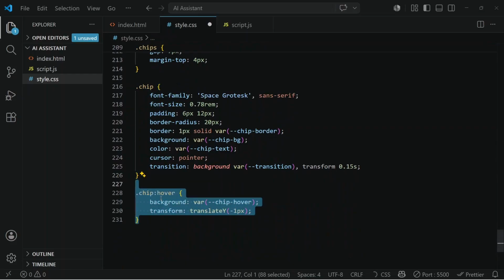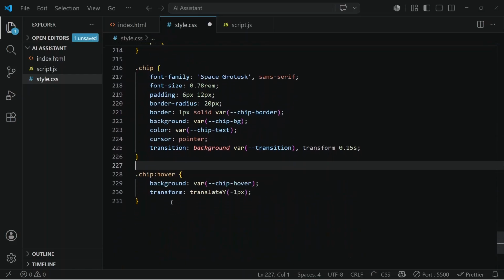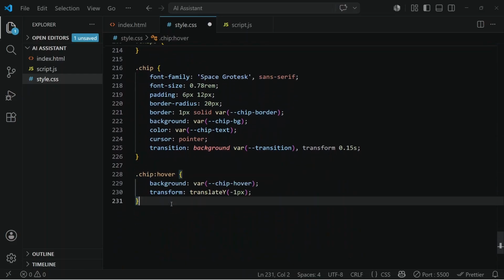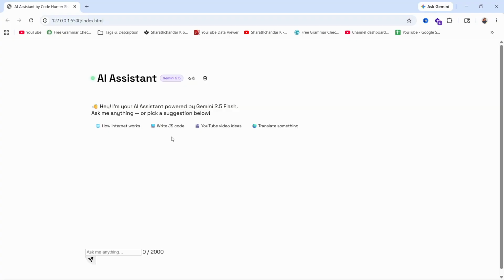Now I will set the chip hover to the background with transform of translateY of -1px. What this will do is, whenever we are hovering on the chip, it will pop up a little. So we'll see that. Now I will save and go to the browser. Here you can see the text is popping up by 1px. That is how the hover will work.